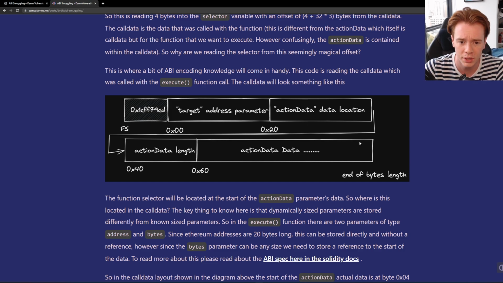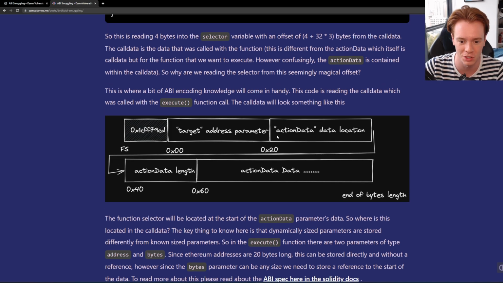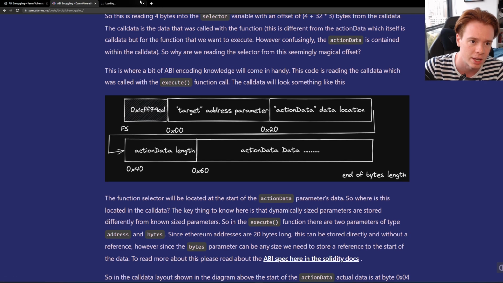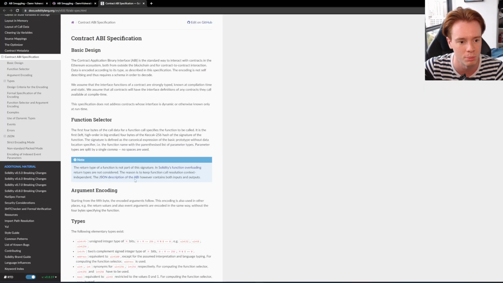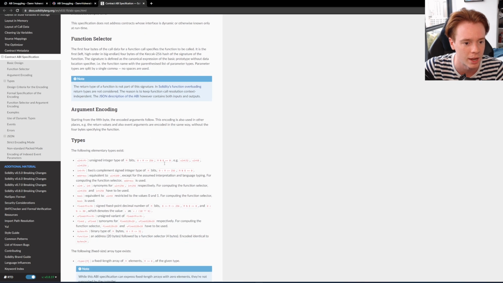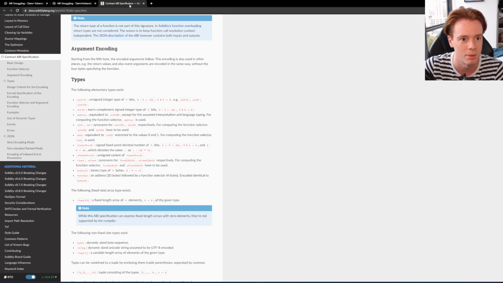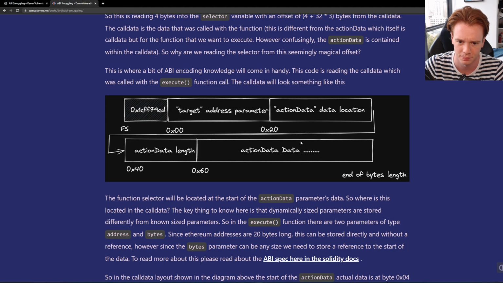By the way, this whole thing is called ABI encoding. This is how things are encoded for Solidity. And if this explanation doesn't help too much, I really recommend having a look at the ABI spec in the Solidity docs, and this will tell you a little bit more about how it all works and how the ABI specification works.